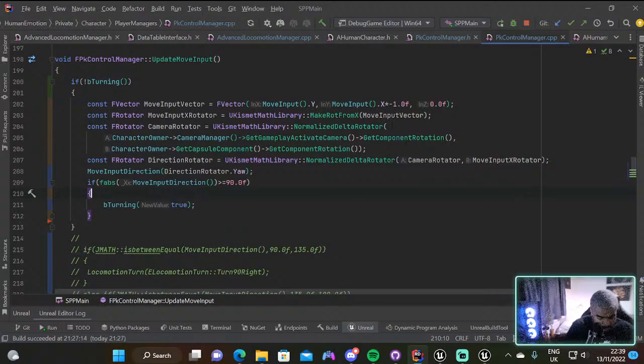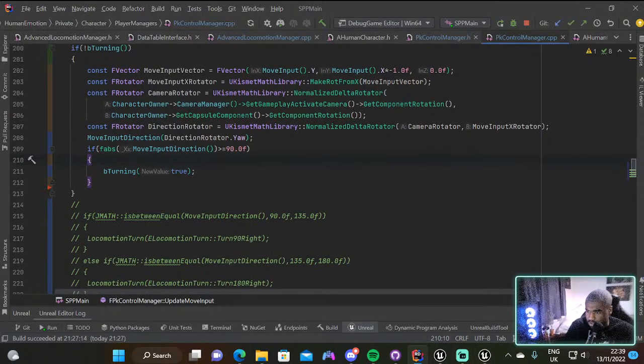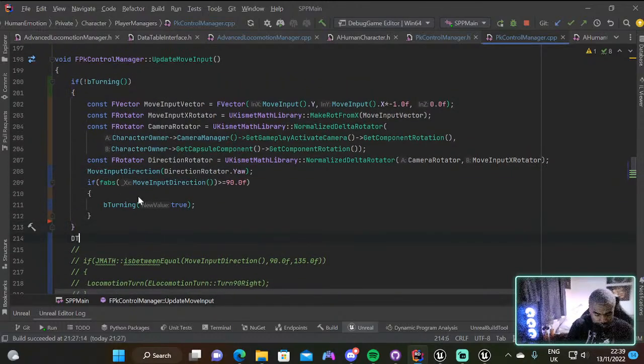Yeah, let's rebuild this, and then what I'm going to do is just debug this move input direction.